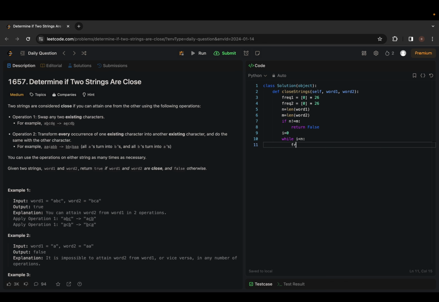Now we are updating the frequency of the first word's elements in frequency 1 by using the ord method: ord of word 1 of element i, minus ord of a, plus we are incrementing it by 1. Whatever element we come across, we increment it by 1. Now we do the same for frequency 2 with the word 2 array, incrementing it by 1. Also, for moving to the next element, i plus equals 1. Now we have stored the frequencies.